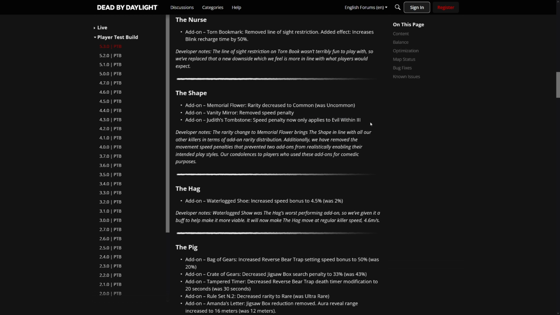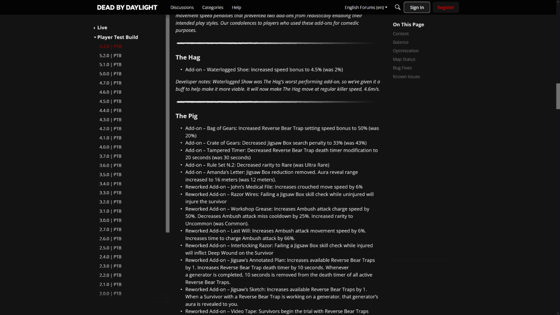So here's my issue with this. We see the Shape being changed, but they didn't change the tombstone, like the insta-kill. I don't understand. We've been wanting the Shape to be changed so he can't insta-mori you for a long time. Not to mention his power probably needs a rework, but it's super weird that it's omitted, that he has an insta-mori. Okay. Anyway.